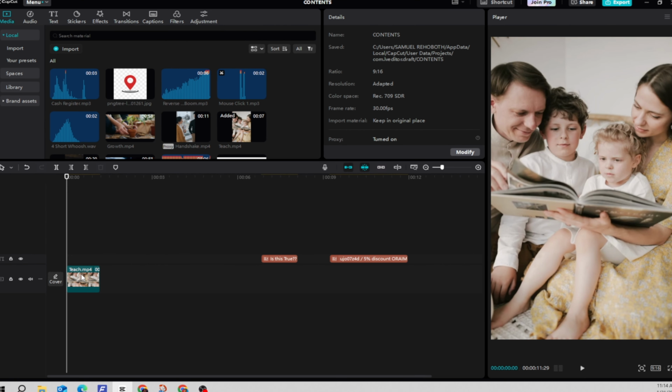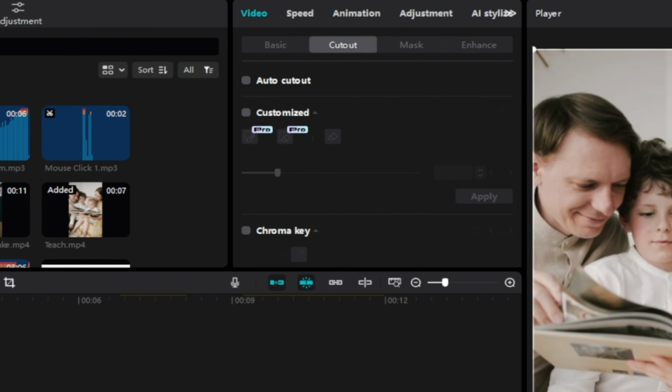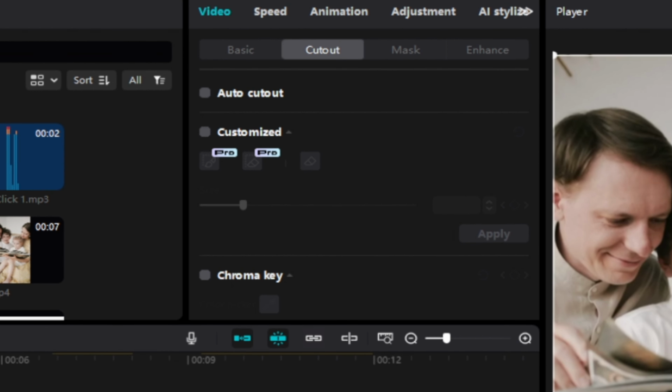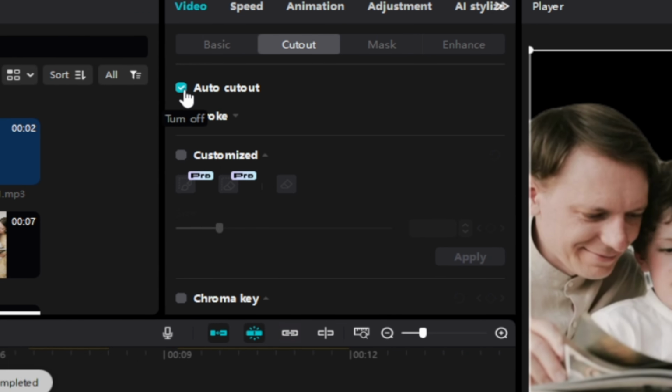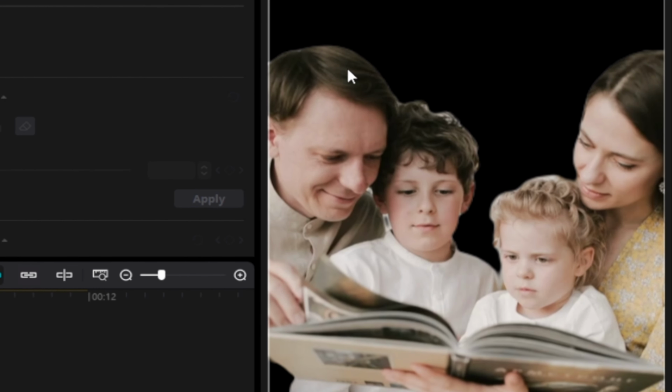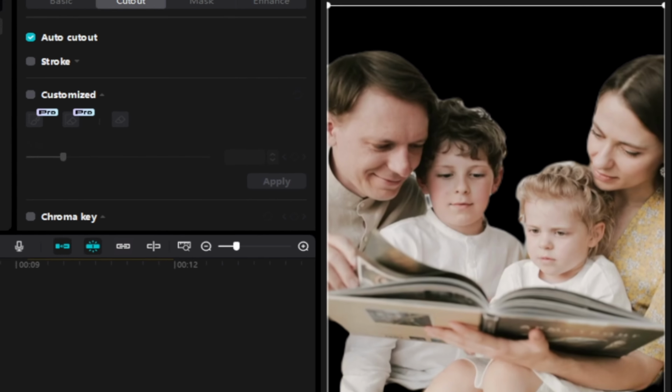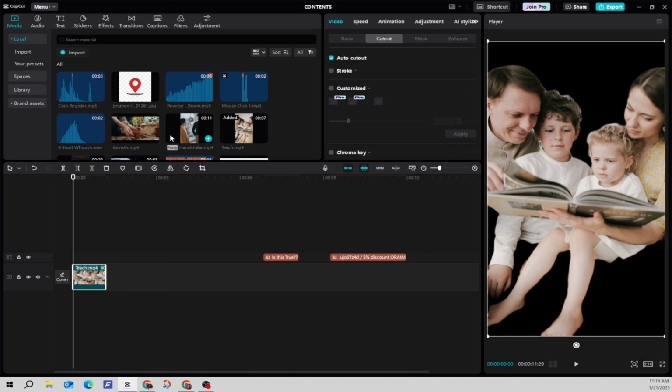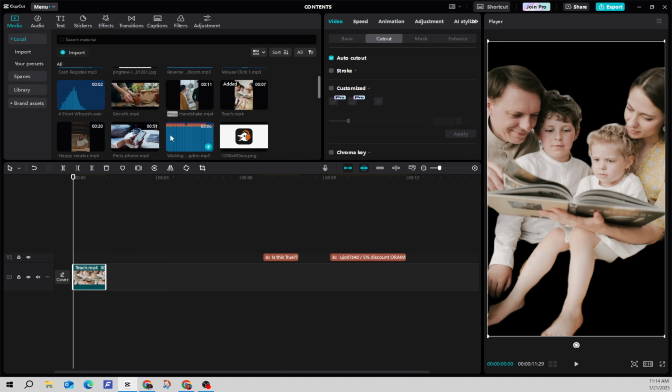So I told you on CapCut PC, the auto cutout function is free. So from here you can see this doesn't have the pro feature on it. So I'll do auto cutout. Now you've seen it has cut out just the people. That is just the subject. So let's say this is your subject. So you're already done with the first step of it. It's actually that simple. So the next step is for you to add your green screen.